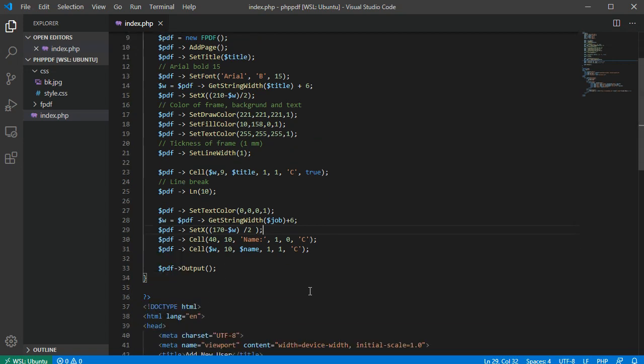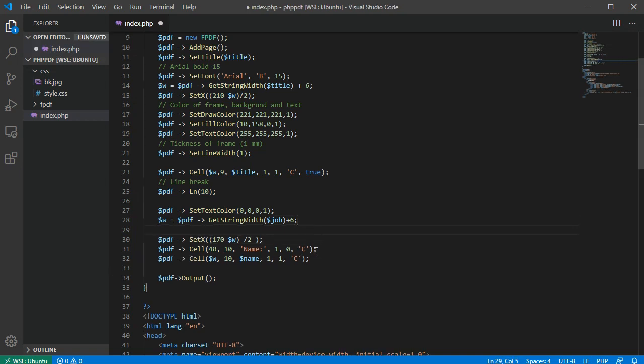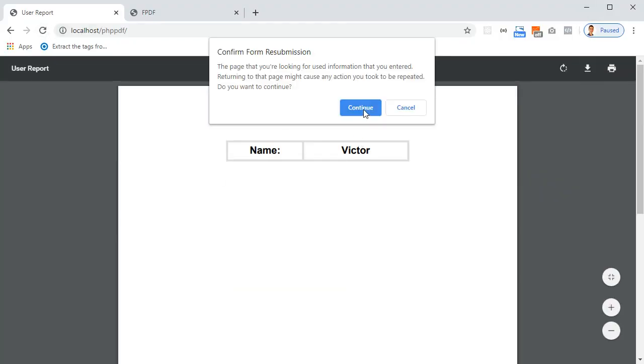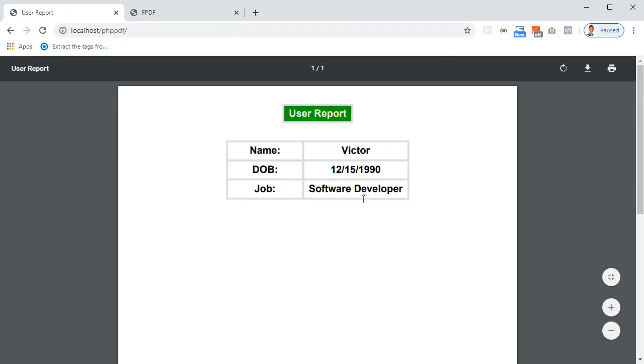Okay, so we have the first line. Let's do this, we have 2 more lines. So here, let's do that. I'm gonna copy, and this one is gonna be for the date of birth. So we have DOB here. This is 40, 10, W10, 1C stays the same, and then here we have the job. Alright, I save it, go back and refresh, and we've got this table.